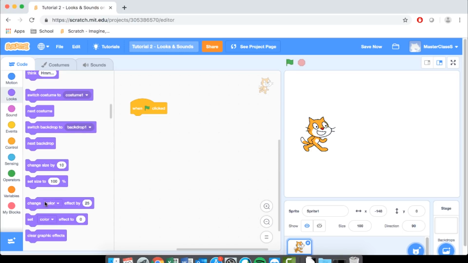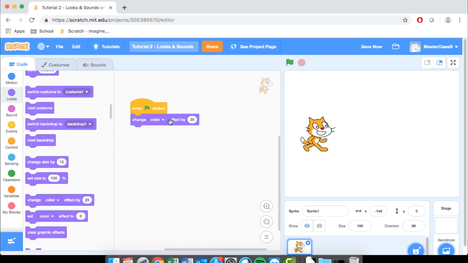Then some more tools we have just for his looks is we can change his color in here using a bit of block code to do it and not the manual way in costumes. And you see when I push the flag now, he changes color.